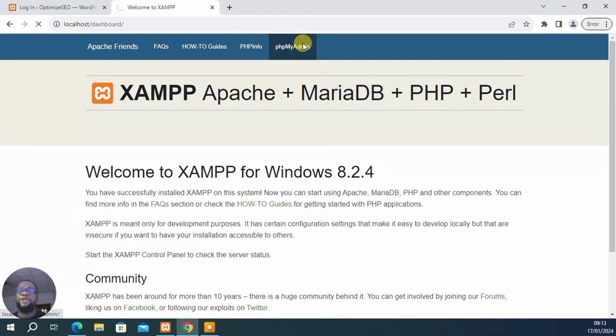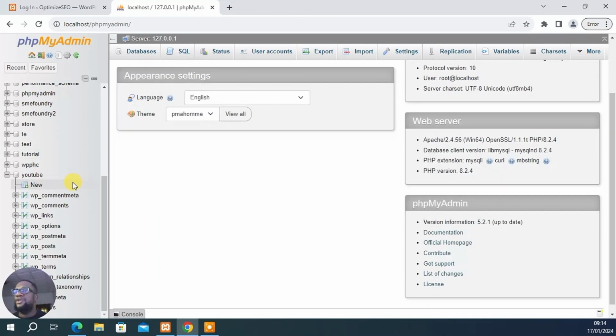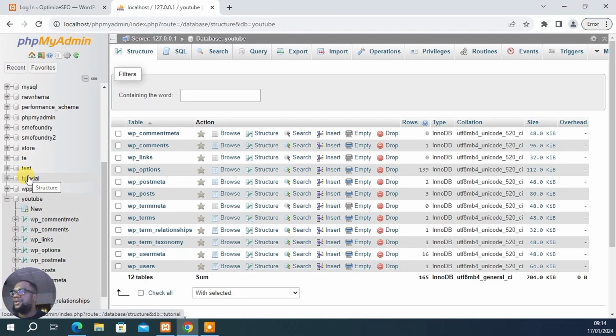Under phpMyAdmin, you're going to have access to your database, and this gives you access to the different tables contained in your database. What I'm looking for is YouTube. YouTube is the database that we're using for the sake of this tutorial, and I have these options or details right here on the database. What I'm looking for is users, actually, because I'm a user on this website. Anything that pertains to users is going to be under wp_users.